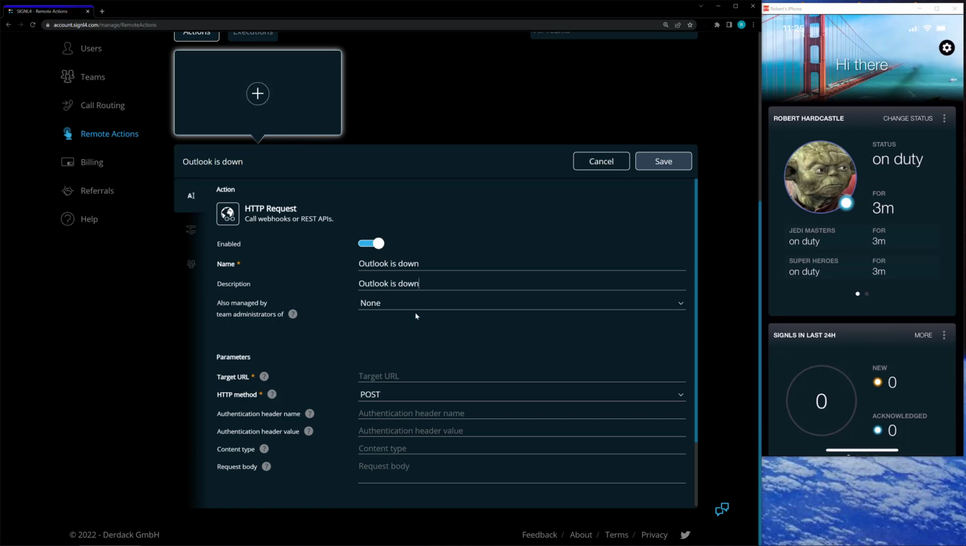So next up we have the option "also managed by team administrators of" field. And what this is saying is by default, the global admin user role can manage all remote actions. However, we also want to have users with the team administrator role of, let's say in this case, the Jedi Masters team also be able to administer this remote action.